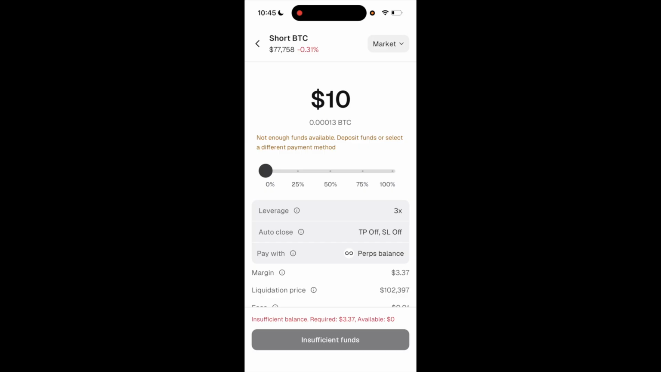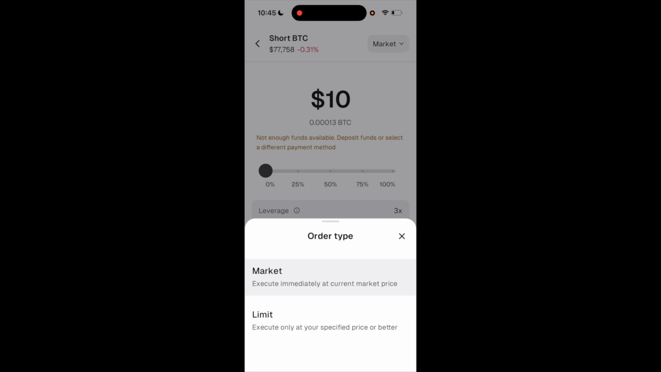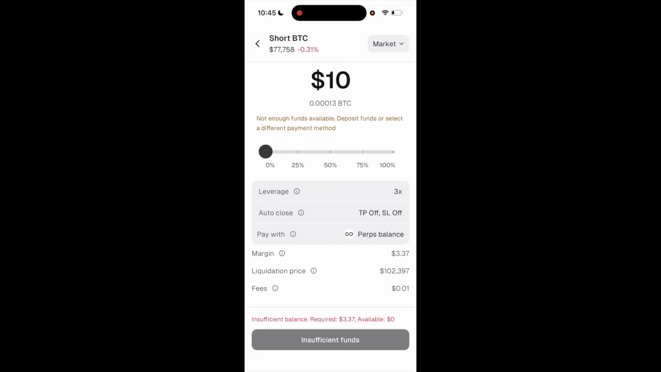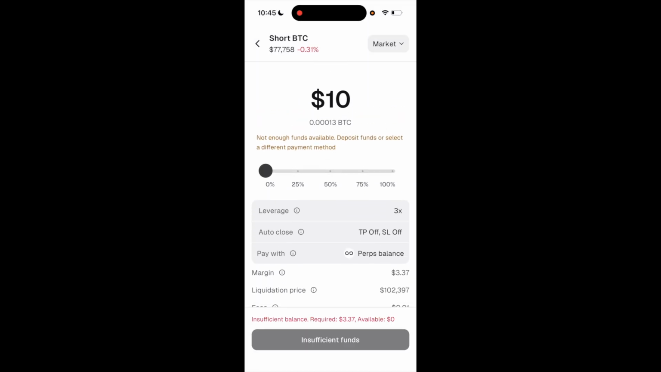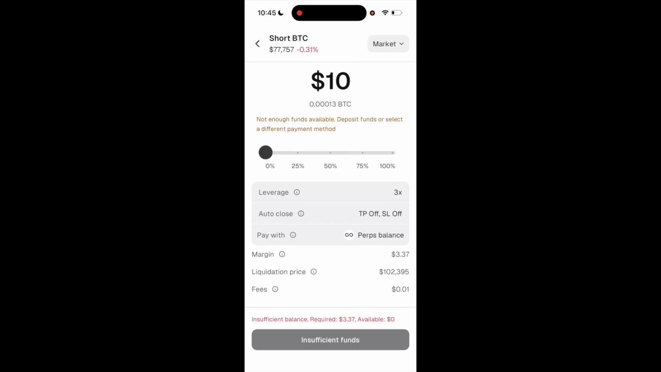Now once you're on this page right here, you can go ahead and see how much Bitcoin you want to short. You can also go to the top right and check out market or limit orders. You can just scroll down, see a bunch of different options here. Now in my case, I don't have any funds, so I can't make the short position, but you can go ahead and basically just kind of see what you want to do. And if all looks good, go to the bottom, press proceed, and then continue that way with the short position.